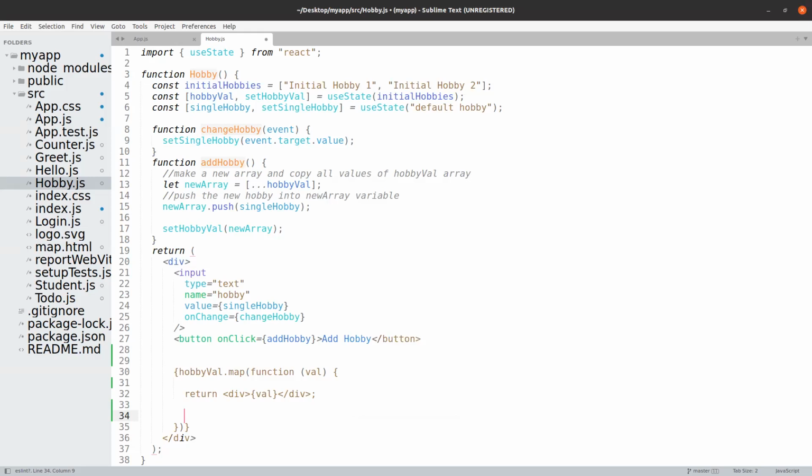Hi guys. So today we are going to understand how we can divide components. Why do we need to divide components? Because sometimes our component code becomes very big.